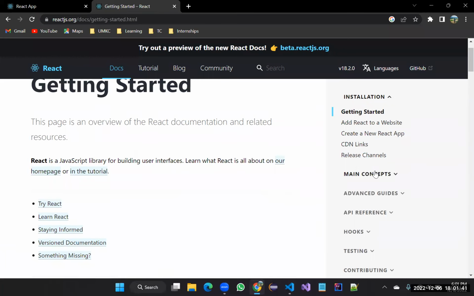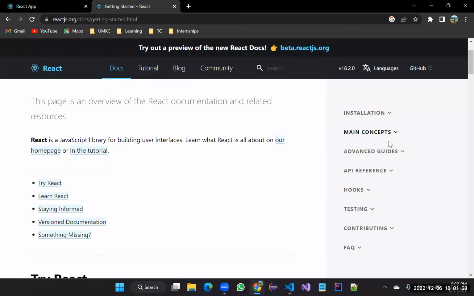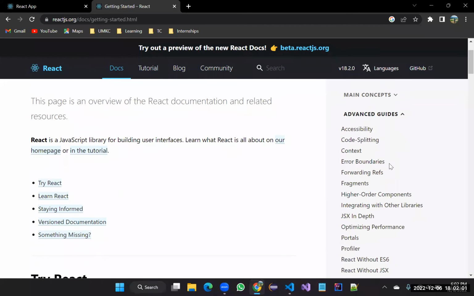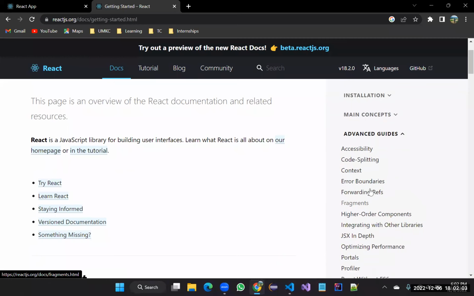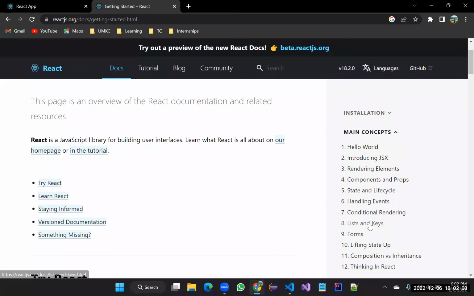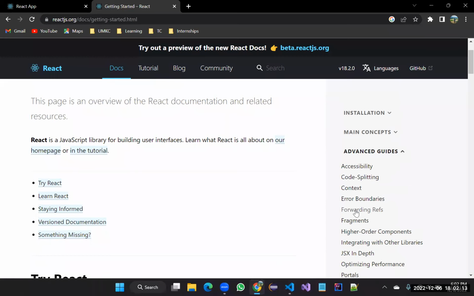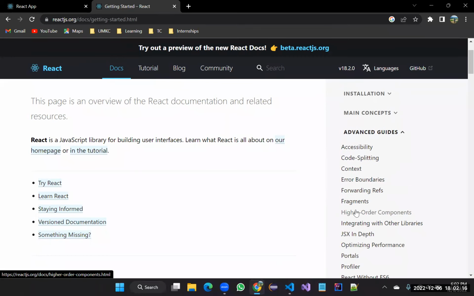and the CDN links, and the concepts like hello world, introducing JSX, rendering elements, conditional rendering, like we have seen if else, list, forms. So all these things will be covered from the session itself. And apart from this, if you want the in-depth concepts, you can go to these advanced guides. I'm not focusing on the advanced concepts now, because you need to be very confident in these basic main concepts. Once you are familiar with that, then you can go to these advanced concepts for modifying those main concepts.